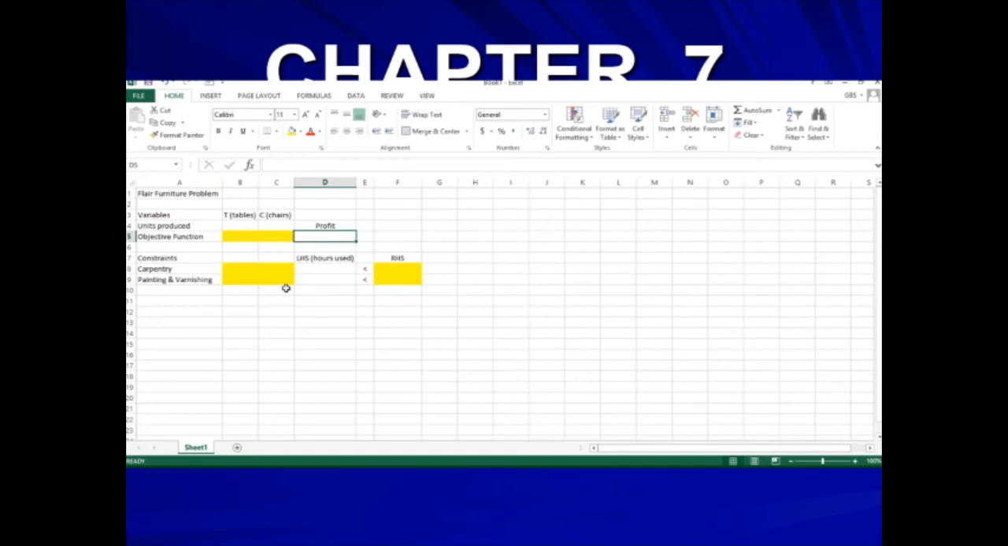Now that we are done computing the Flair Furniture problem using the Excel QM for Windows, we now proceed with computing the same problem using the Excel Solver. So let's go to my Excel window. Let's open our Excel window.